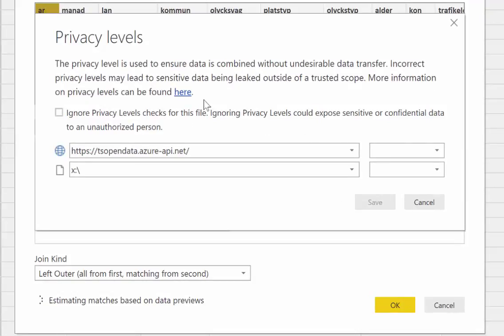So this is it. The privacy level is used to ensure that data is combined without undesirable data transfer. Incorrect privacy levels might lead to sensitive data being leaked outside. And then it says either ignore. Now they have it already here. They didn't have it at the beginning. So you say, okay, I don't care. Just go for it.